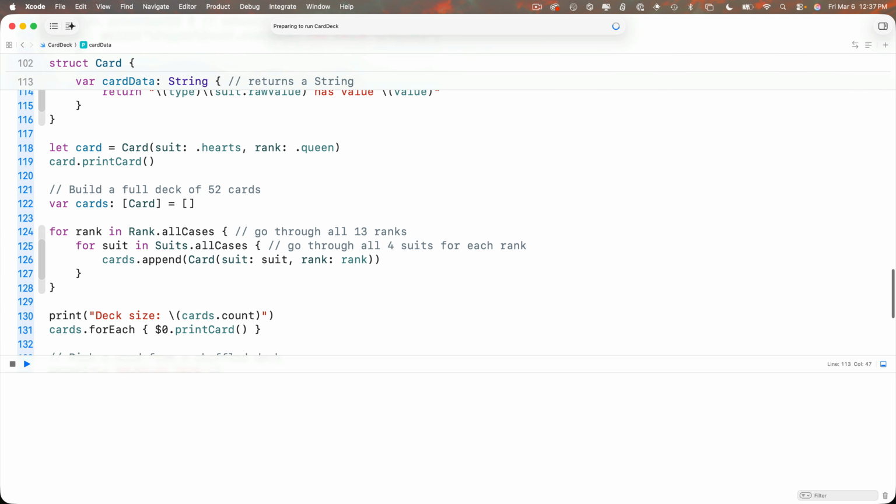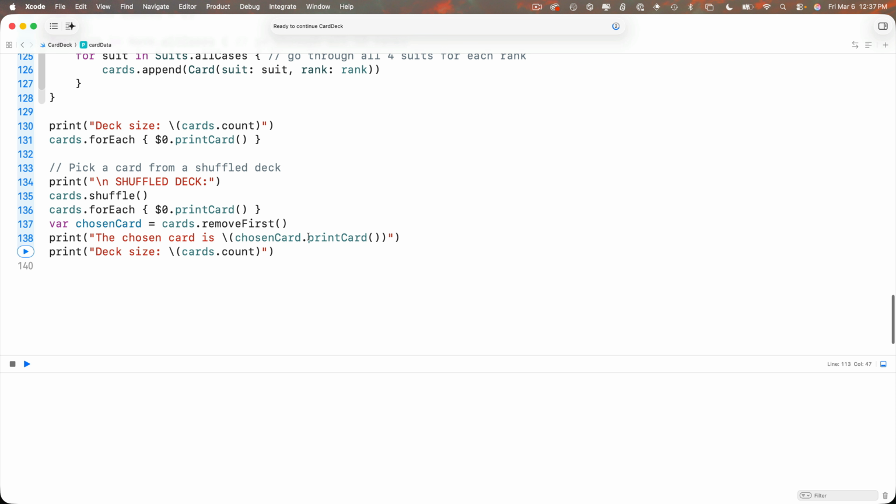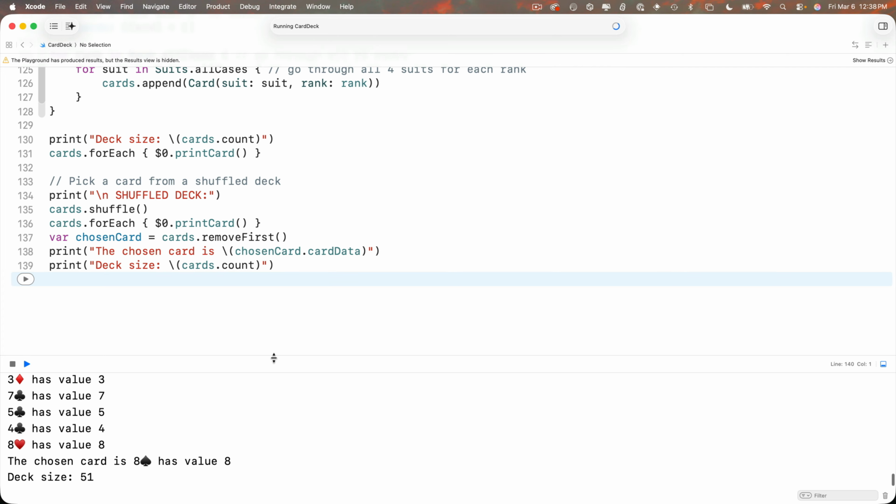Now let's head down below, and we'll change the value in the string interpolation to chosenCard.cardData, our computed property. And we now see very clearly when we run this again, the chosen card is the 8 of spades, and the card deck is indeed 51 cards. Excellent! So hopefully you found this a useful application of enums and structs.